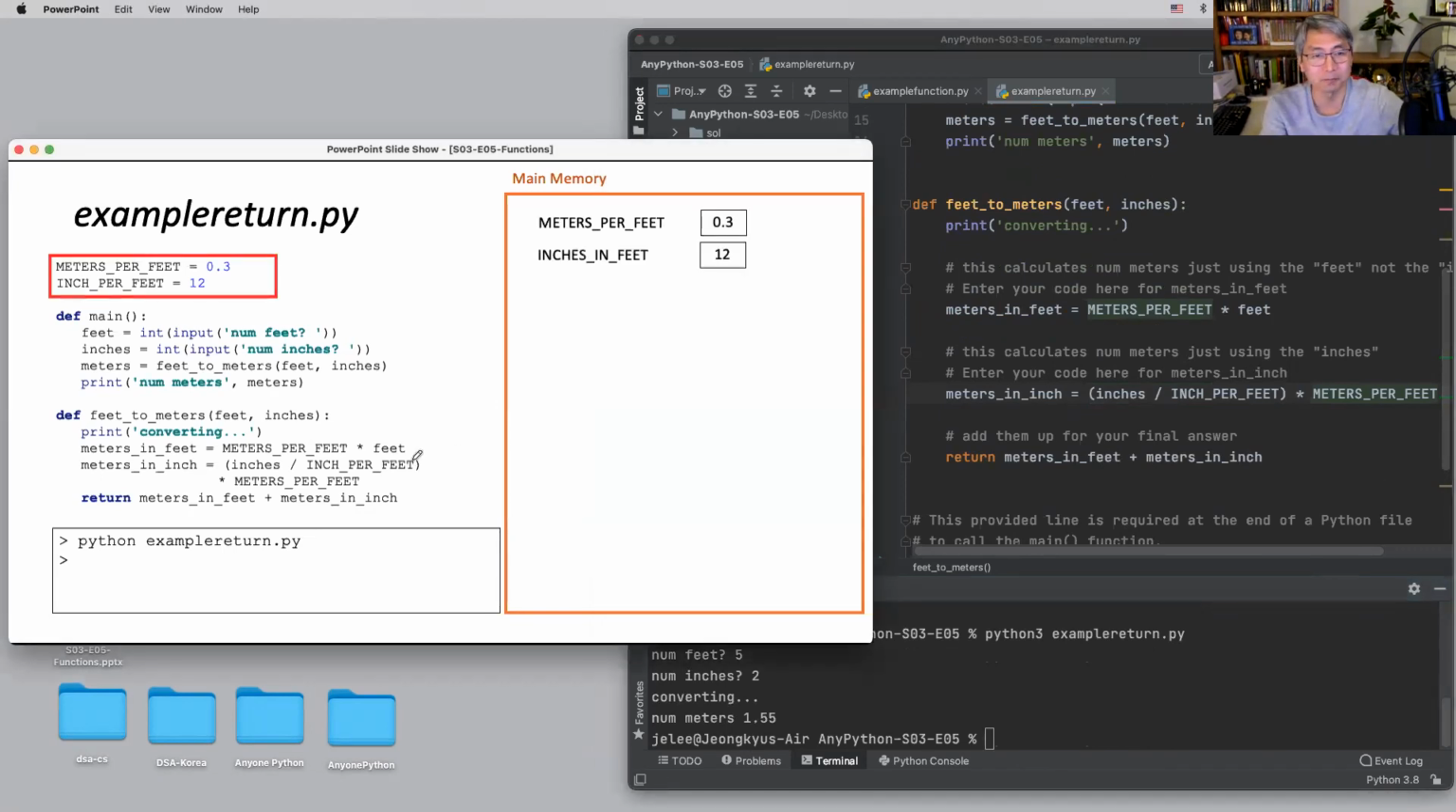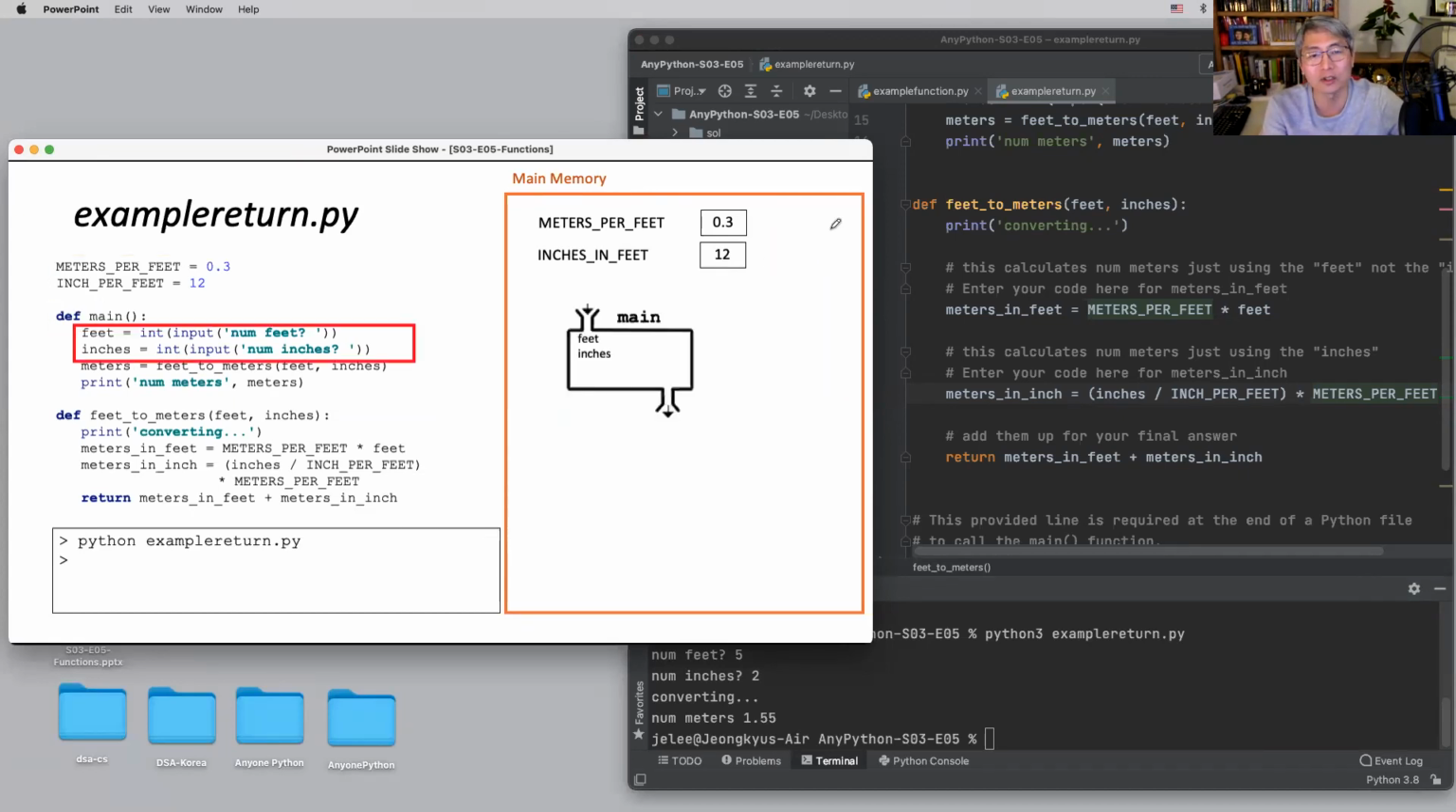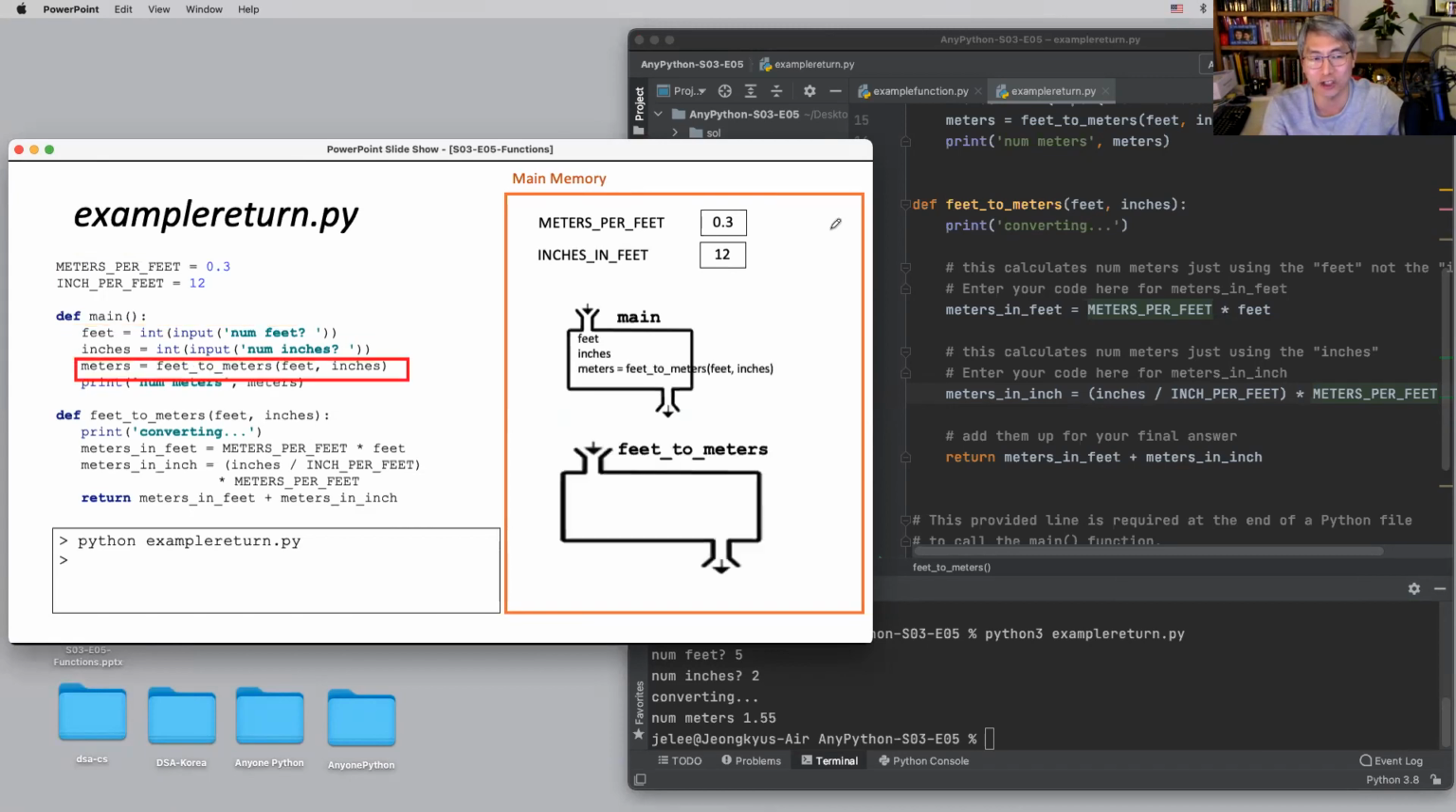So one more minute. We have the two constant variables, meters per feet and also inches in feet. Because this is a constant variable, it can be accessible anywhere in your program. So this is a special variable. Then we can start the main. So we get the two inputs, feet and inches. And then we are going to calculate the meters using what? The feet to meters. Then in this feet to meter function, we are going to get the input. One is from feet, another one is from inches. So it will be transferred to the other function.